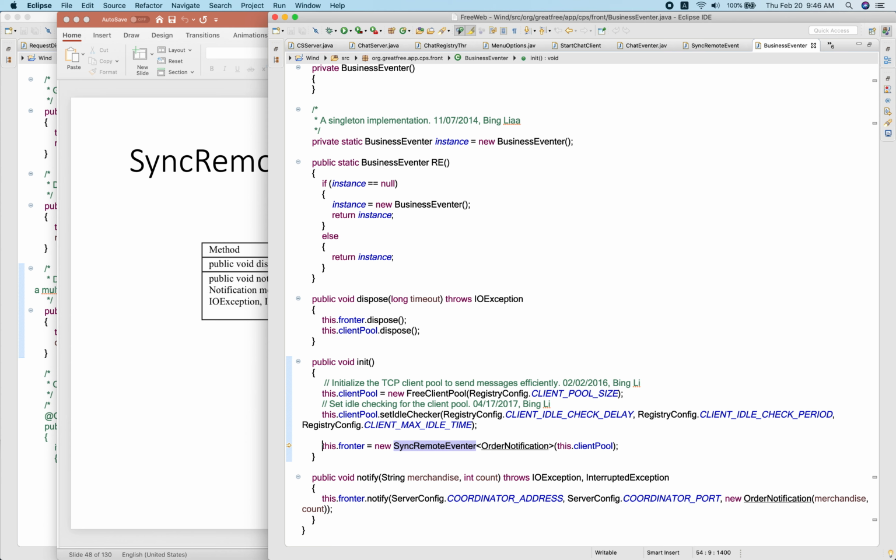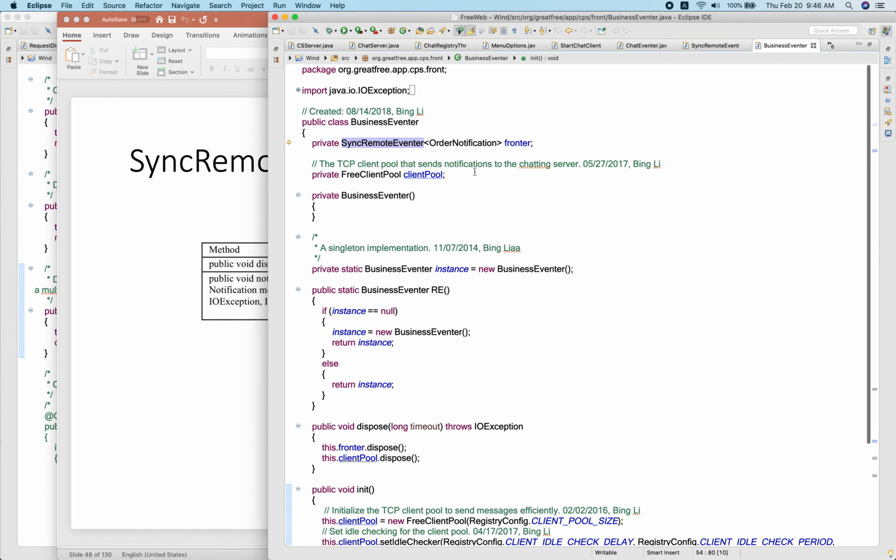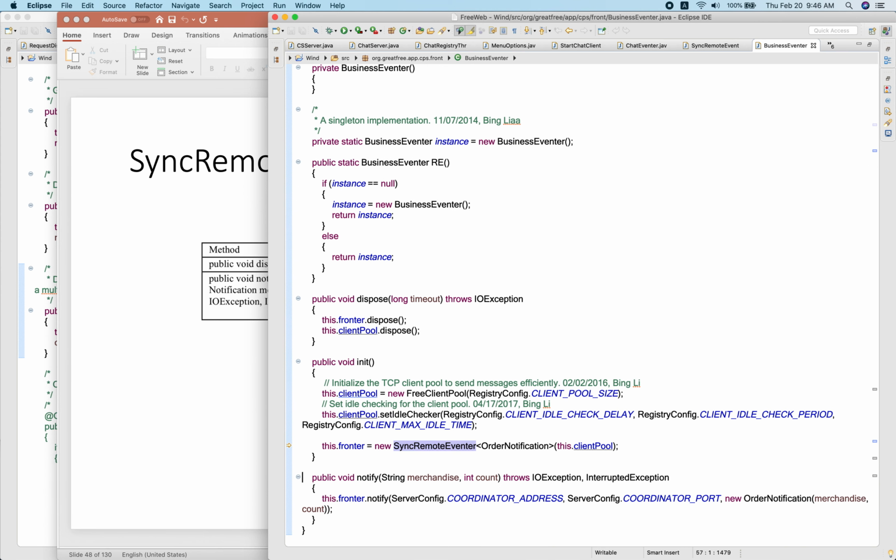Here, we need to create a new instance. The client pool is this one, right? Client pool is a free client pool. So if we create it here, then this is easy to be created, right? This is how we can create a client pool.